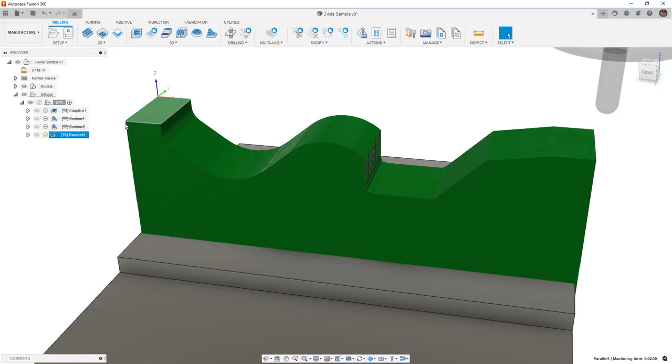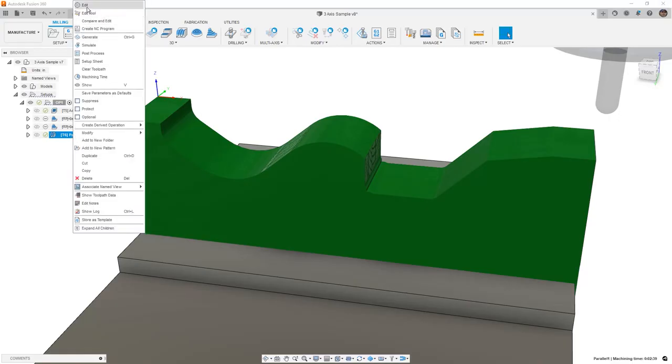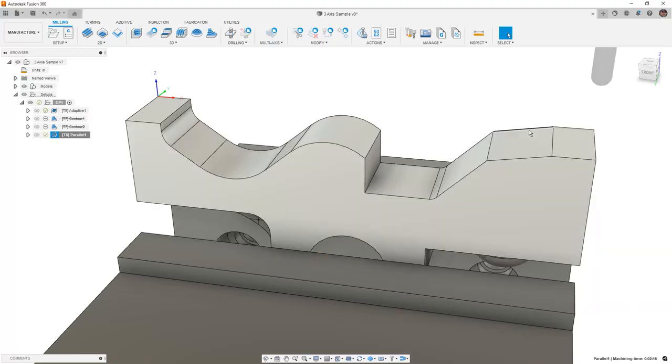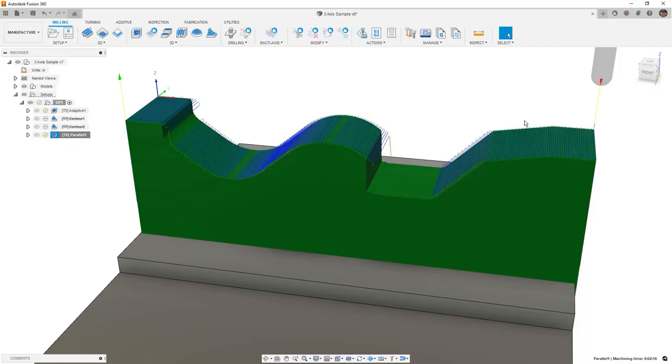In this case, let's go ahead and modify our parallel toolpath one more time, and take a look at adjusting the pass direction. I'm going to set this at 90 degrees and say OK. When we set this at 90 degrees, I'll hit F7 to preview the toolpath. Now we can see that the tool is going back and forth in the Y direction, where previously it was moving in the X direction.